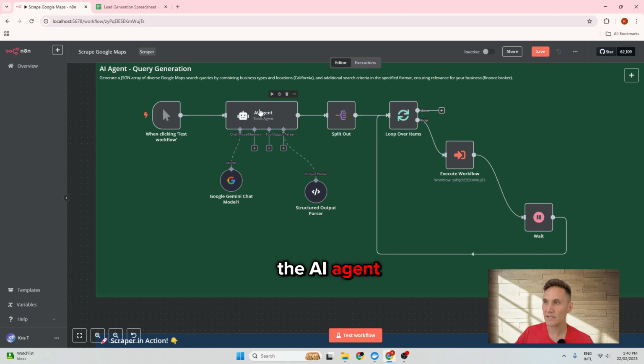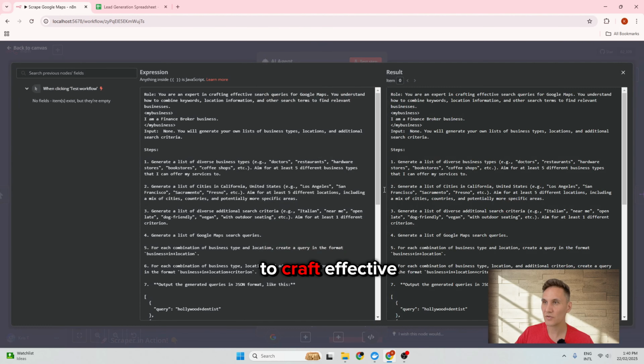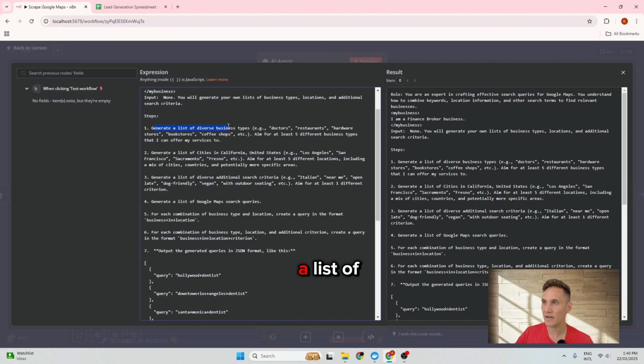The AI agent then has instructions to craft effective searches for Google Maps. In this case, we're a finance broker, and we've given a list of steps to generate a list of diverse business types, such as doctors, restaurants. We'll also go ahead and generate a list of cities in California, and then we've also added a parameter for additional search criteria. We'll then use this to generate a list of Google Maps search queries.